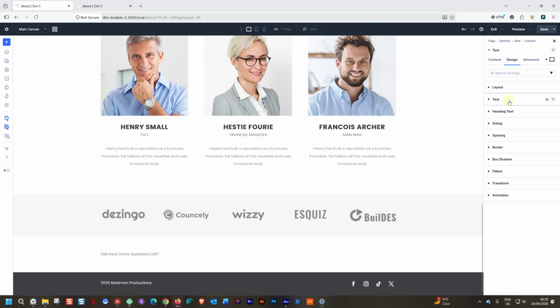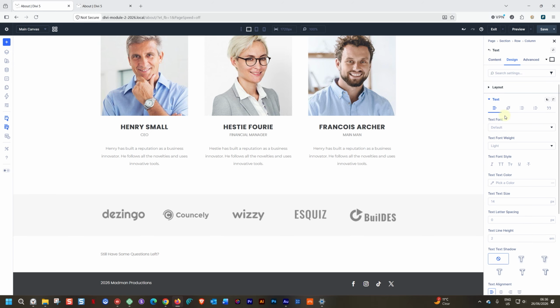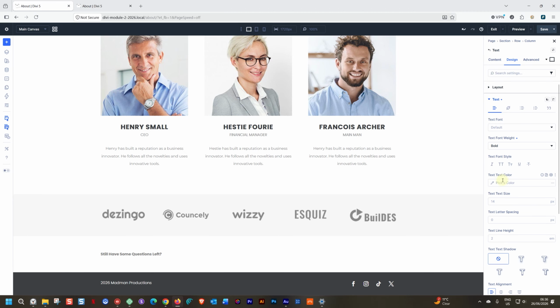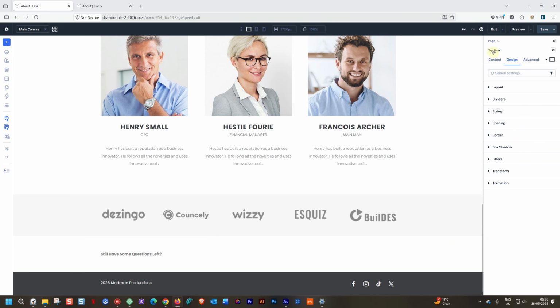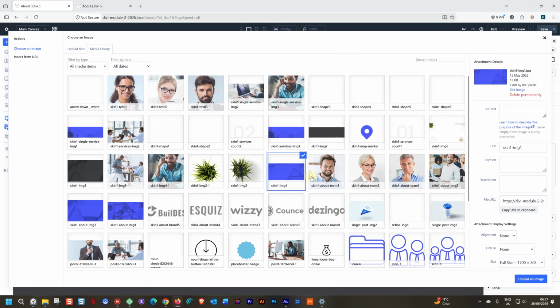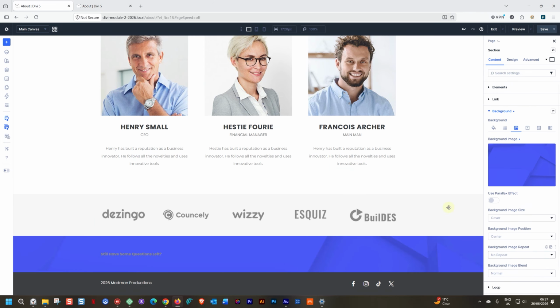Go to design, we go to our text, and we're going to make it nice and bold. Text color is going to be white because the background is going to be dark. Let me do that first. Select the section, content, background, background image, add background image, and select my image from my assets. There we go. That's it.